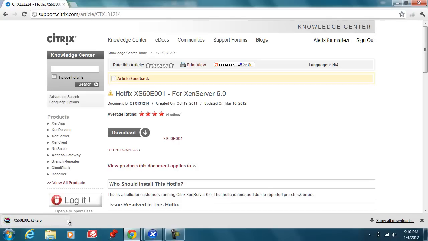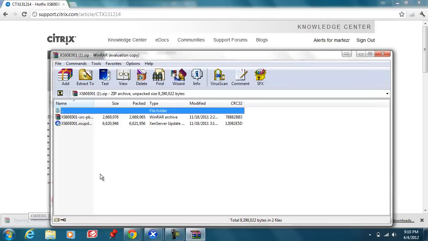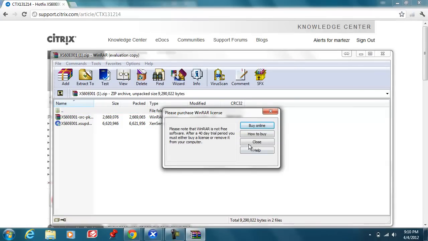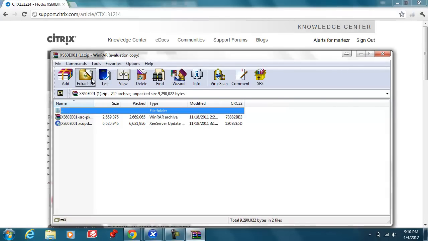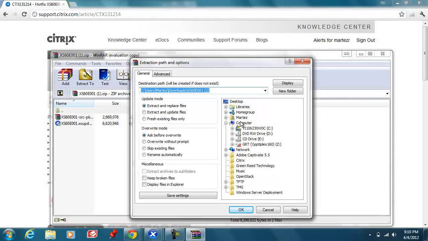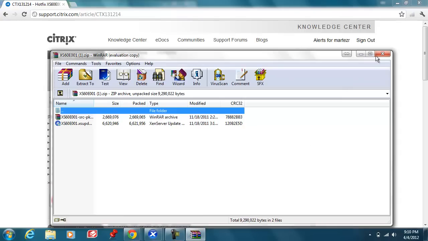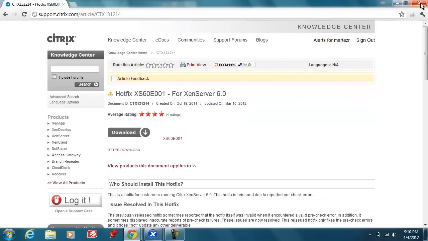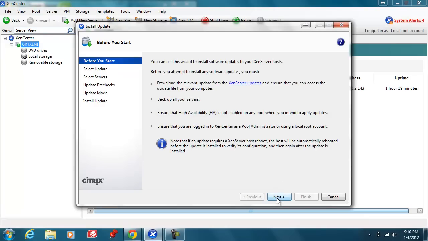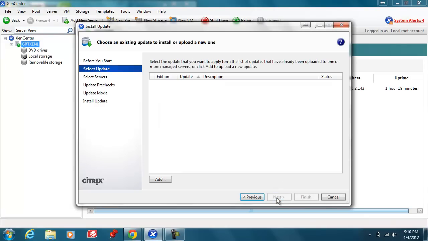All right, the download is completed. The hotfixes come in a zip file that needs to be unpacked before you can actually install the update. So let's go ahead and unzip the update. And I'll go ahead and toss it on my desktop. Close out, and let's go back to the update process.